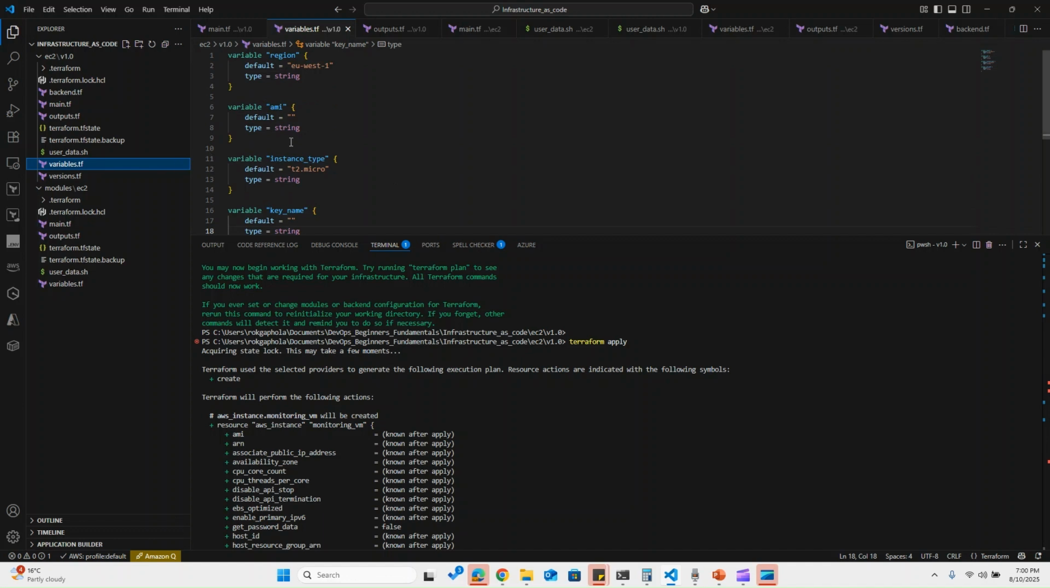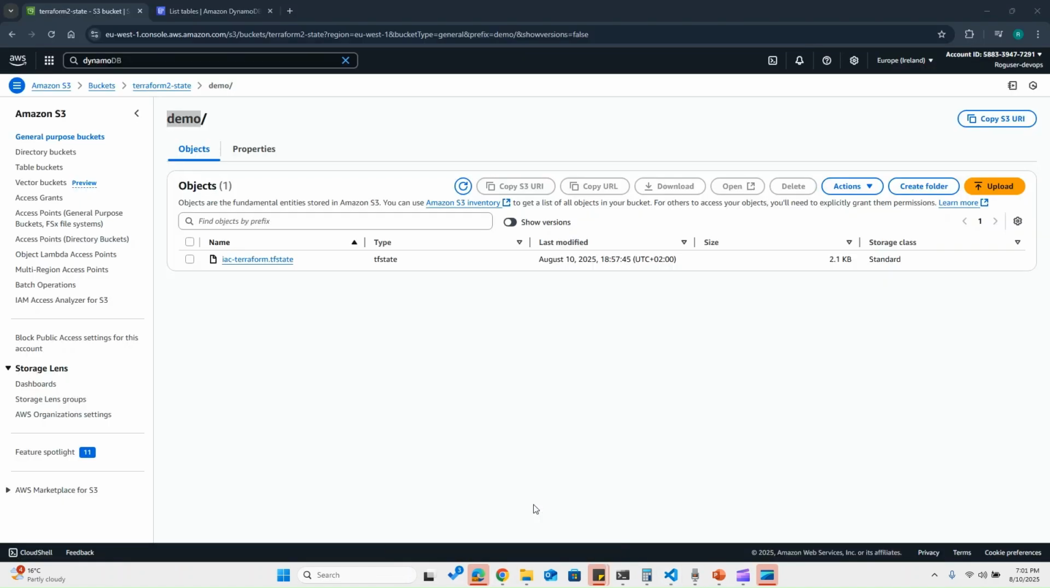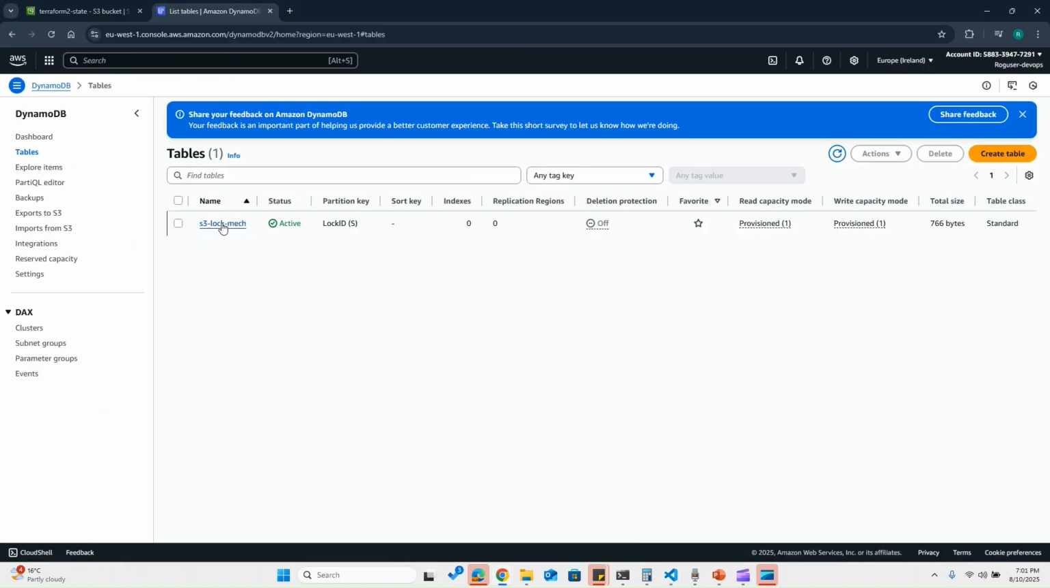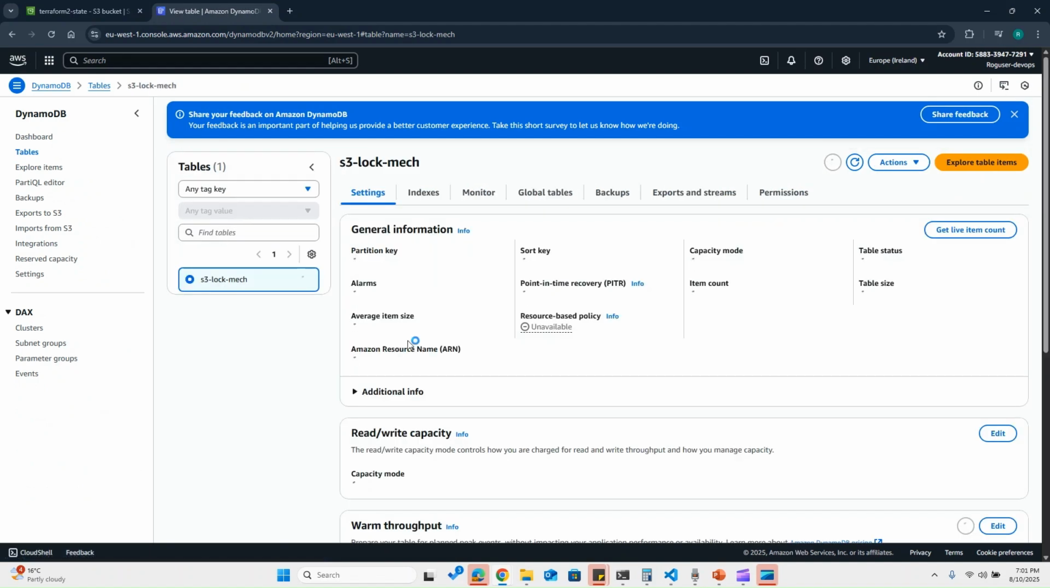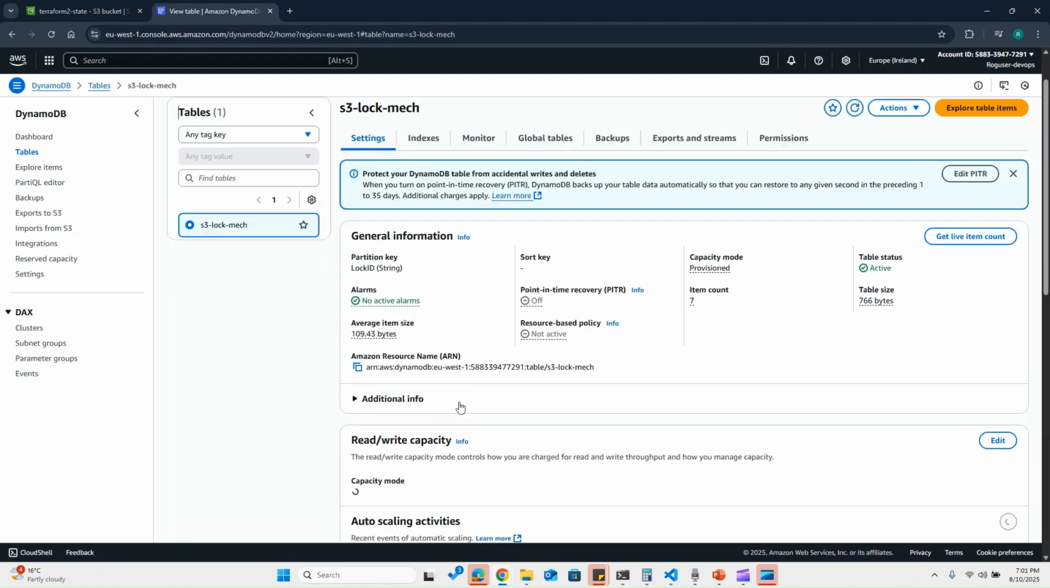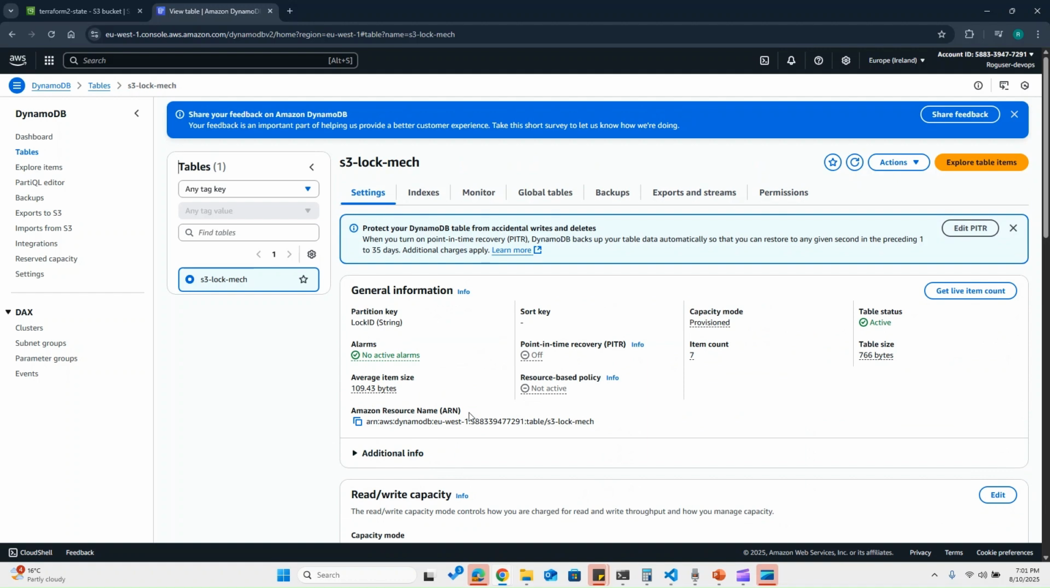And lastly, always enable locking with your DynamoDB. So always enable the locking, create a DynamoDB table or similar depending on your cloud environment, and enable the locking mechanism that it allows. Okay. So now your Terraform is safer and more scalable.